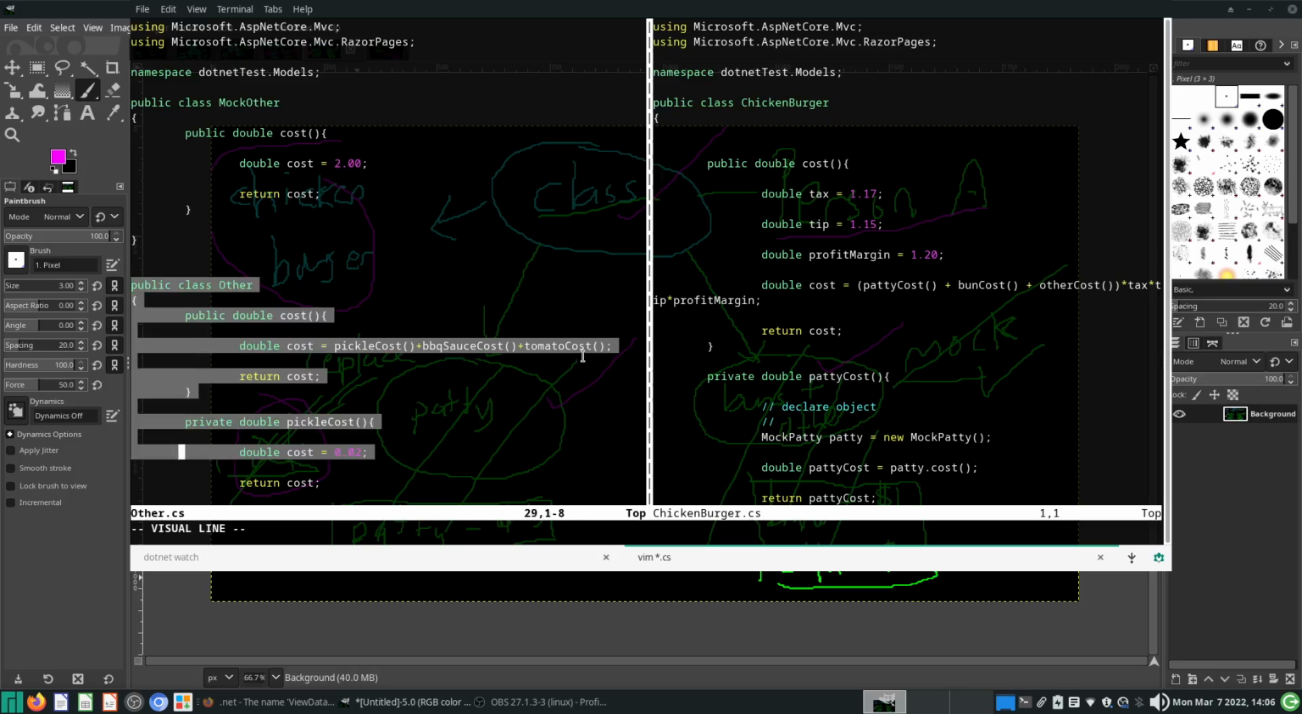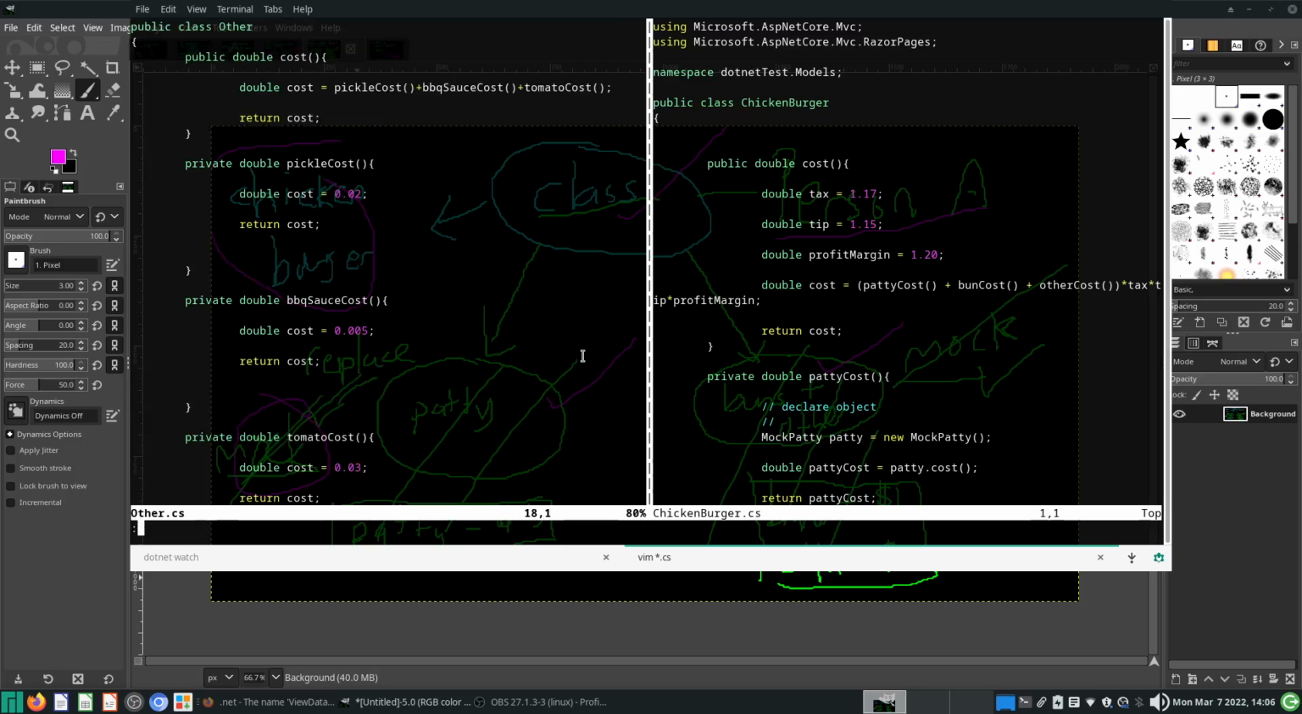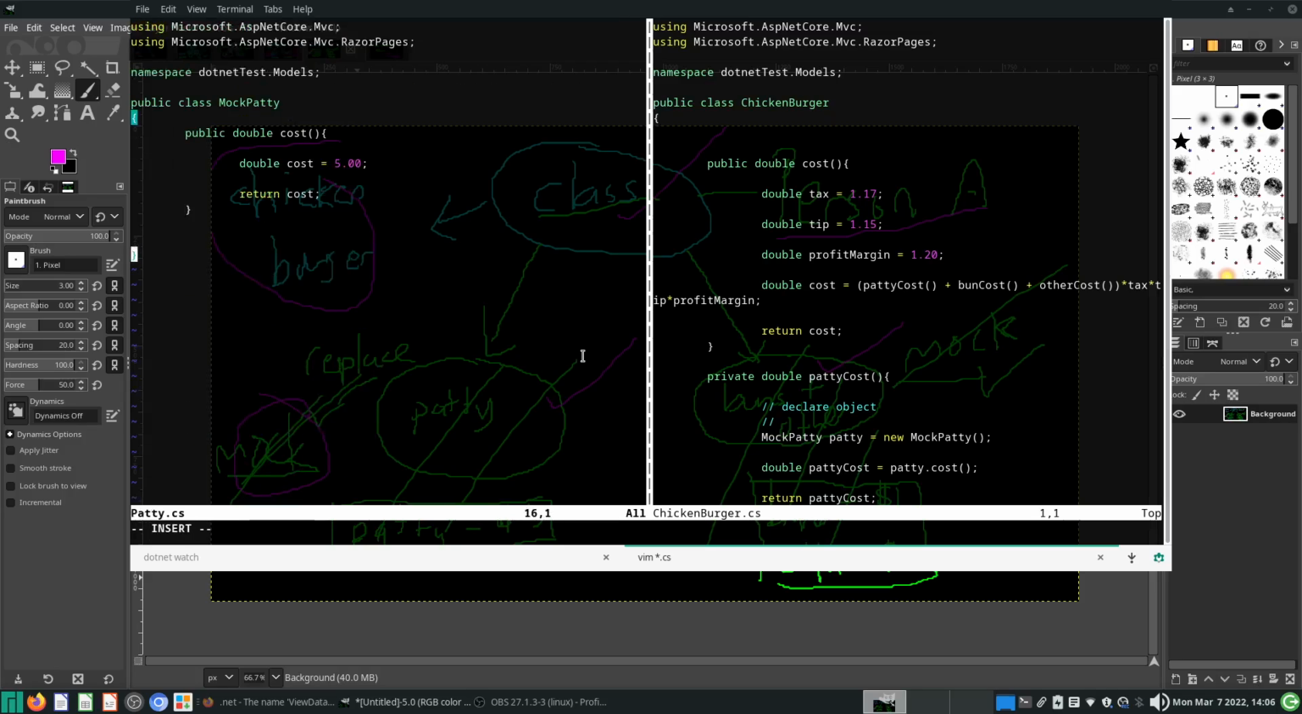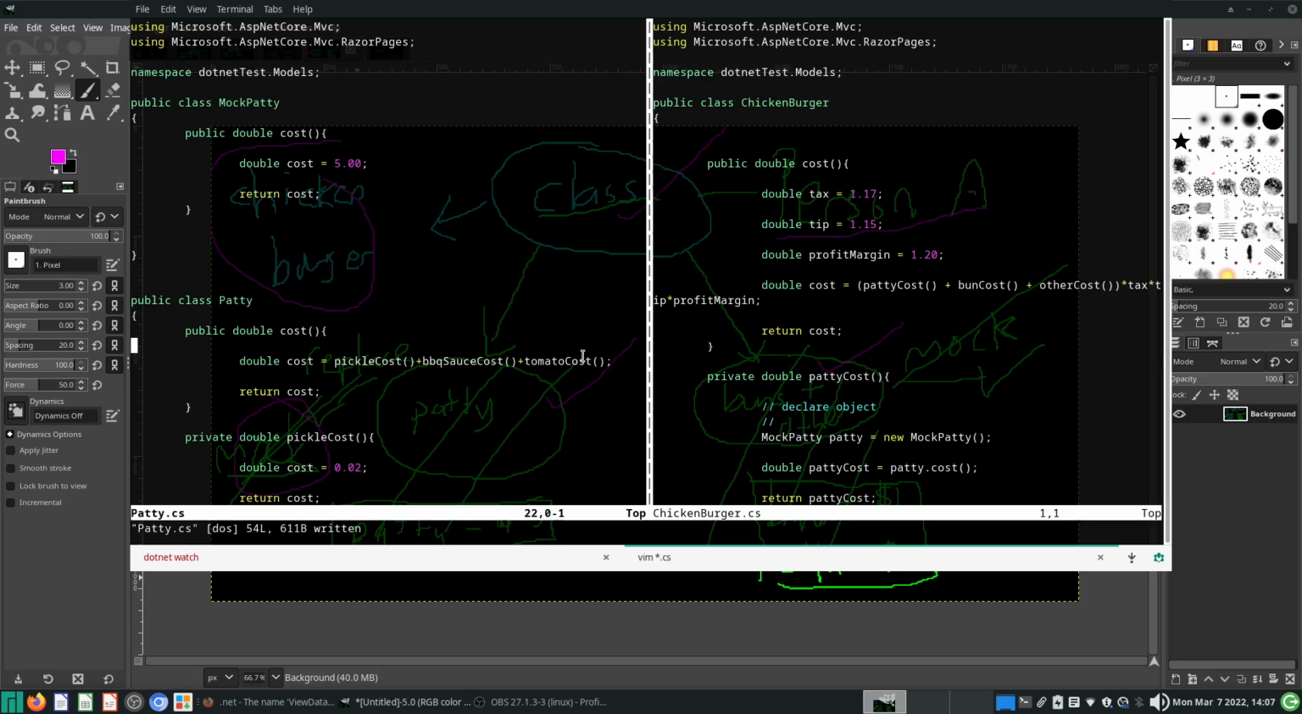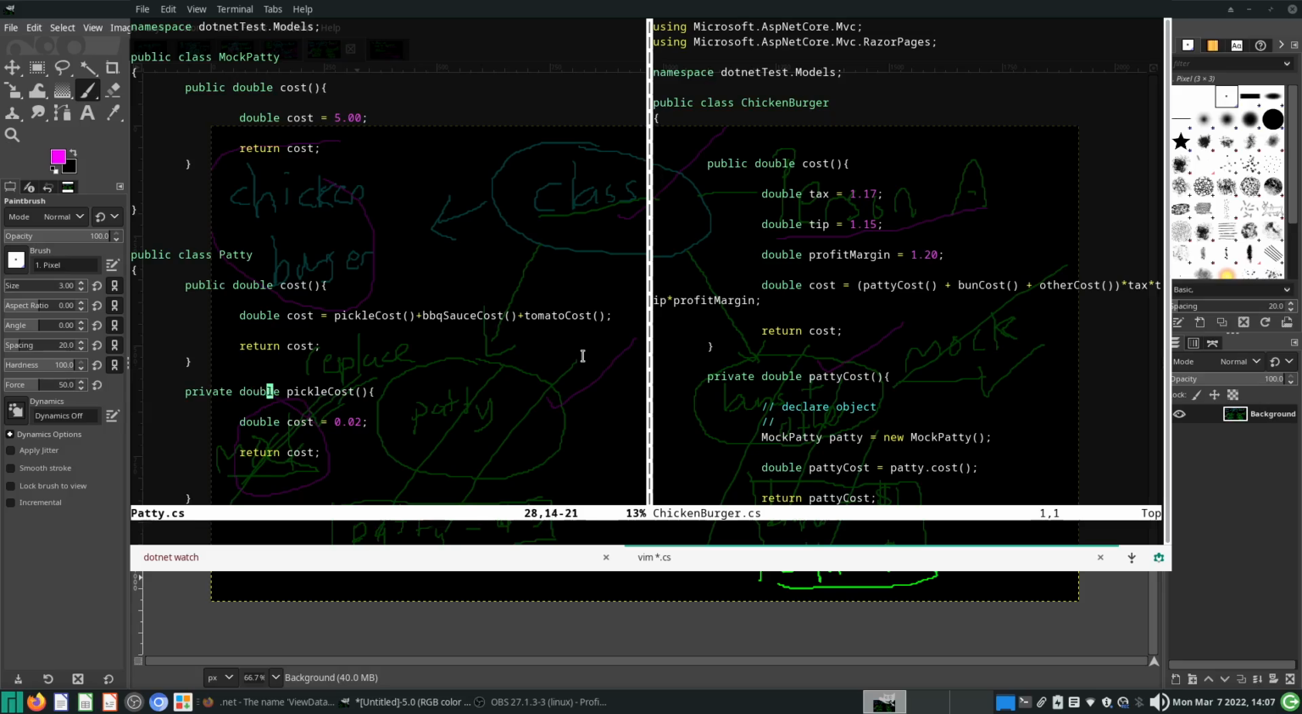I'm going to copy and paste all of this, and I'll put it into the Patty file. Patty is very similar to wheat in the sense that, let me just change this, instead of Other, we will have Patty. And the pickle cost, well, there's no pickle cost here. Let's call this farm cost. For rearing chickens on the farm, you need to pay maybe $1.20. And then I will replace this pickle thing with farm cost.